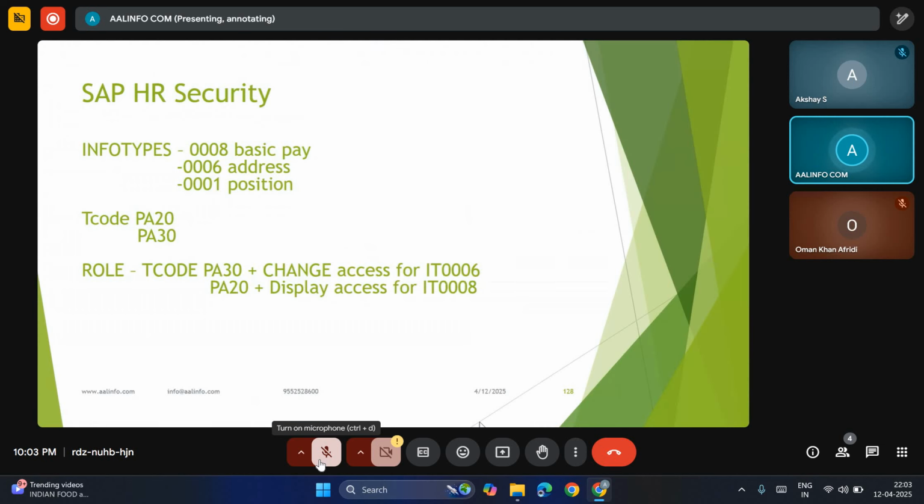Okay, so that is the idea. We can give the user access to PA30 for changing the address, but we also give access to PA20. What is the purpose of PA20? PA20 gives only display access. Though we don't give the employee access to change his own salary, we still want to give access so that he can display his own salary, right? That is the purpose of PA20.